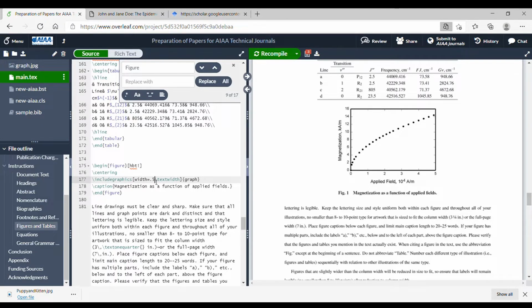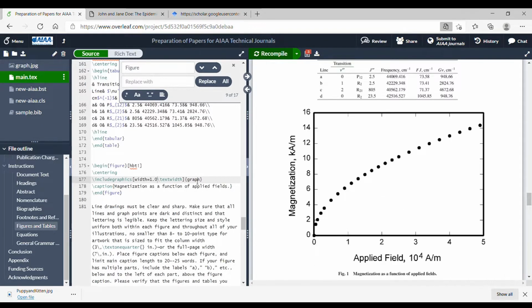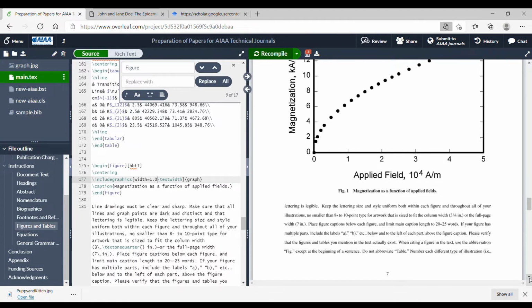So if I wanted to make this figure bigger, maybe I wanted to take up the entire text width, I would say make it 1.0, which means 100% of the text width. And then I'd recompile it to make sure I didn't do anything silly. And there it is. So you can see now this figure takes up as much space as the width of the text. And then this gives it the caption. You can see that here. And then we end the figure.